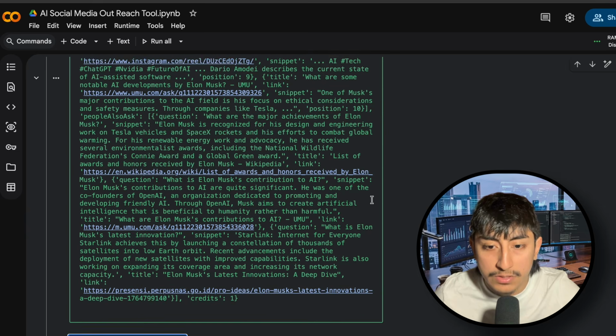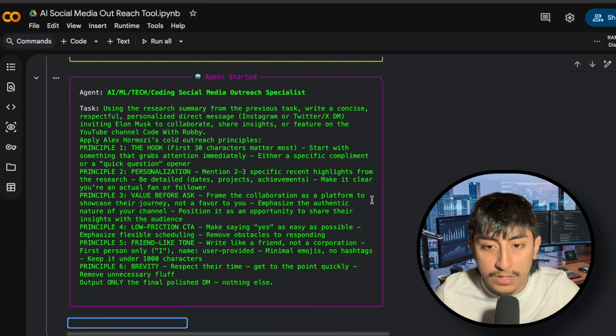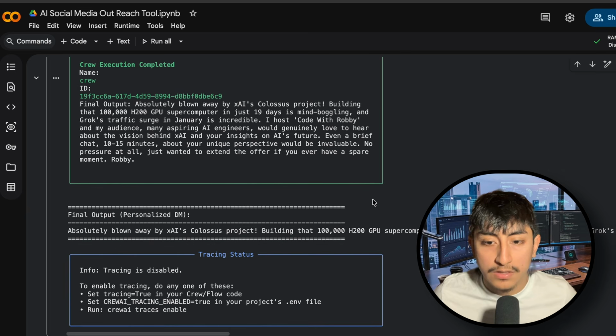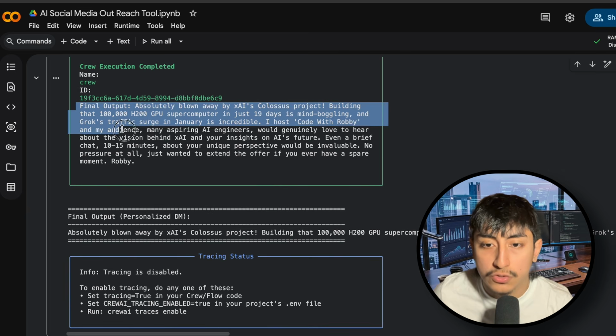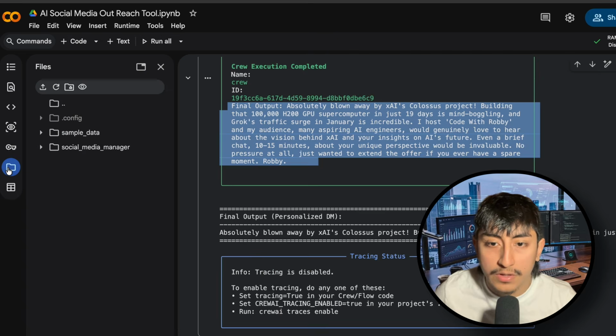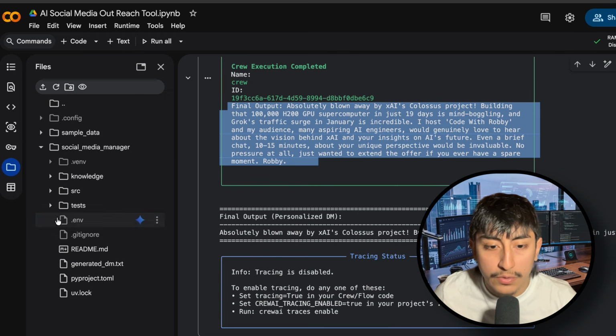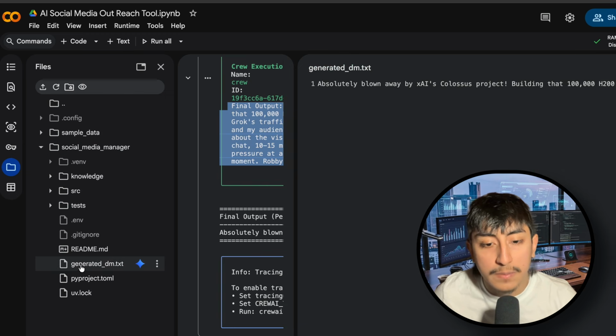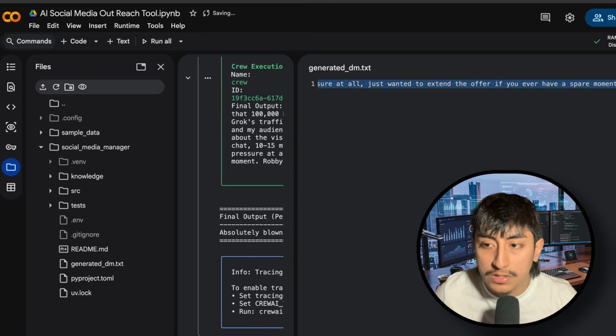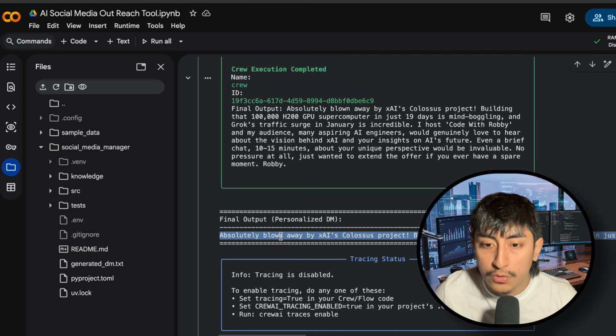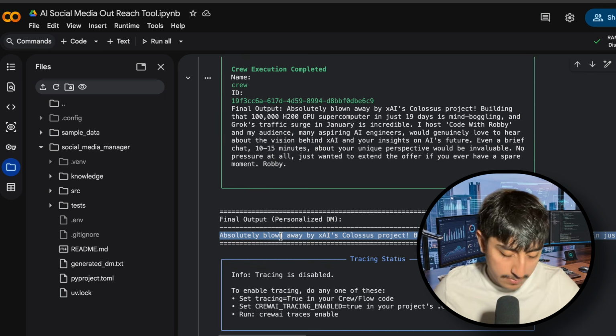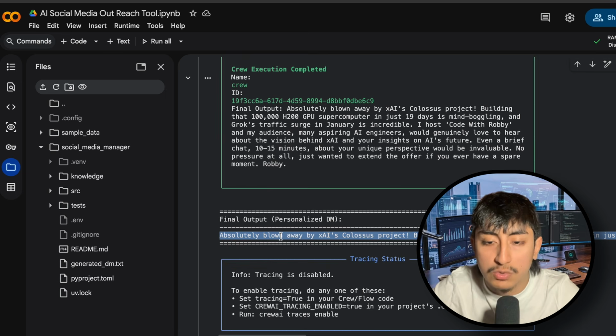And now first it's going to be using that tool that we initially created to do research on him via some web searches. And then it's going to use the results from that web search to create a personalized DM. So here we have the final output. We can go to generated_dm.txt and we'll see here. You can copy and paste it from here, or you can also see the final output here. But yeah, that's pretty much it. So you can copy and paste this, and then you can just directly paste it into a social media of your choosing.